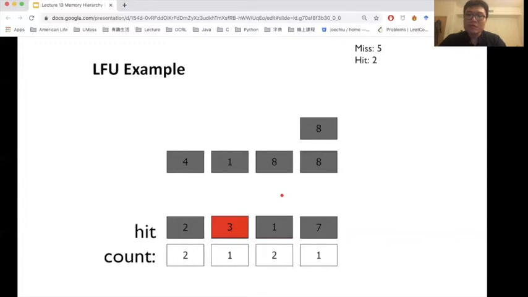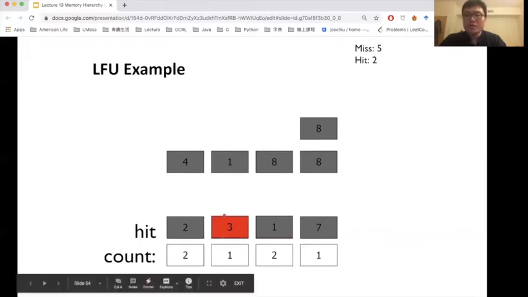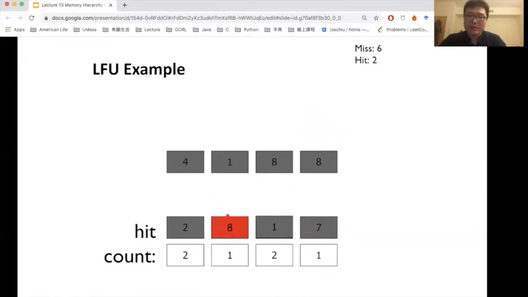When we do the A, we can kick out 3 or 7, but we usually just kick out the first one in the cache. So we kick out 3 and put A. And for the 4, again, we need to kick one out.